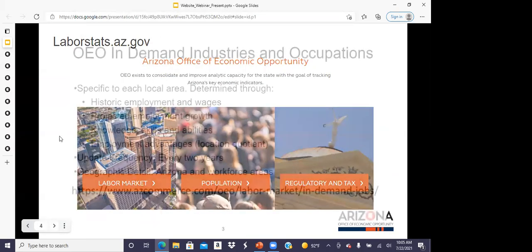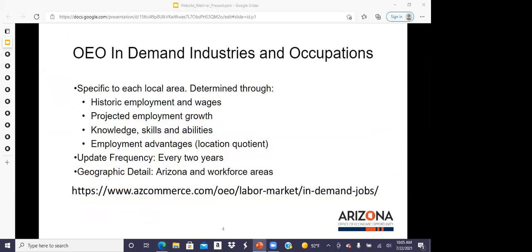Going back to my presentation here, the first section of information that I'm going to be going over is our OEO in-demand industries and occupations. As most of you know, in-demand industries are especially important at the local area level. I would say this is the most important information source that I'm going to go over for this group.